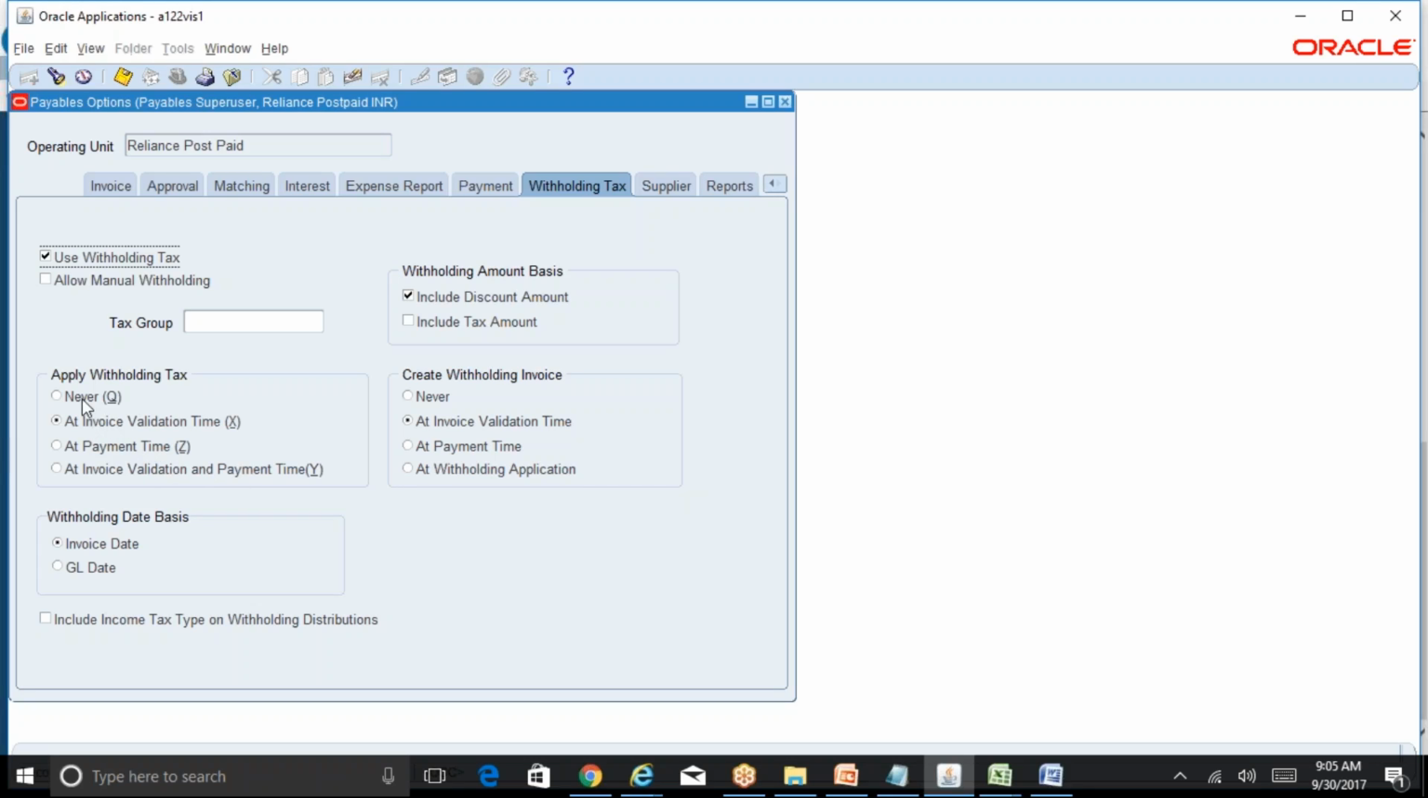If you say Never, then obviously the system will not calculate any withholding tax. And similarly, Create Withholding Invoice: at what stage you want the withholding invoice to be generated? That is, the withholding tax invoice, the system generated invoice in the name of Income Tax India. At what stage you want the system to generate it? Never, at invoice validation, or at payment time. So generally, you select the invoice validation time.